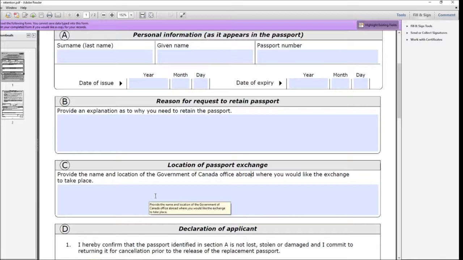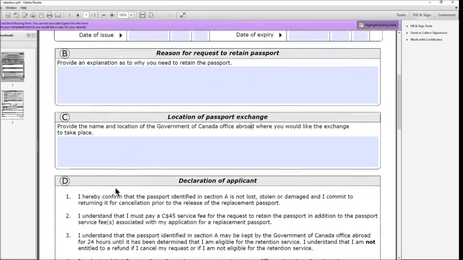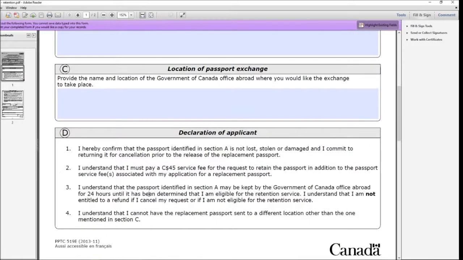So you've got a bit of choice here, but just make sure that you are able to get back to that office that you declare here to do the exchange. Section D, so declaration of applicant. So we're at the final stretch already.